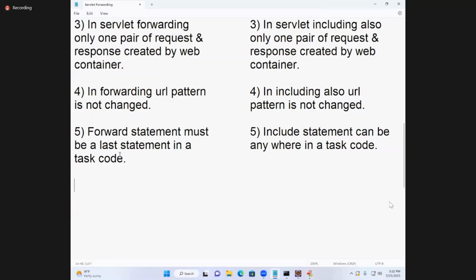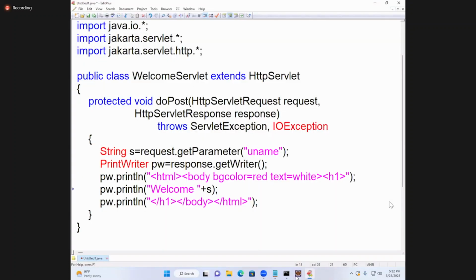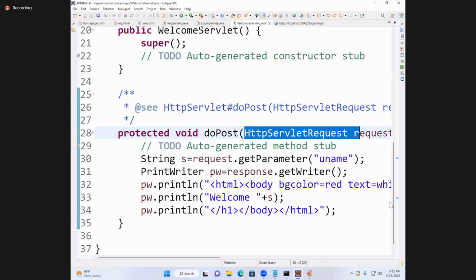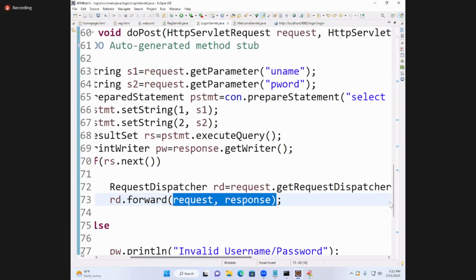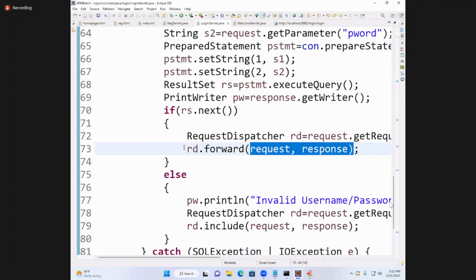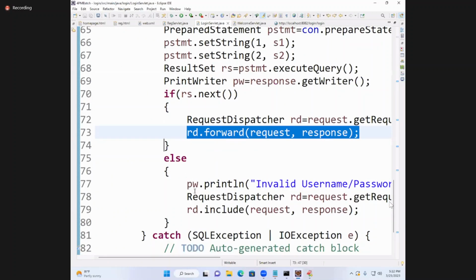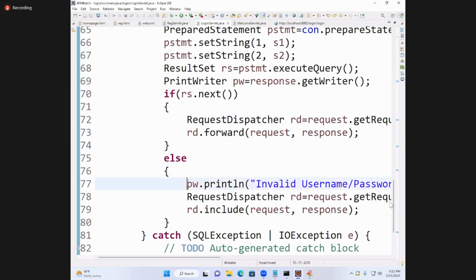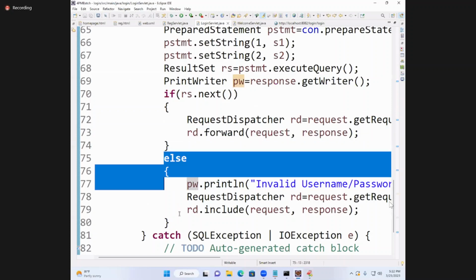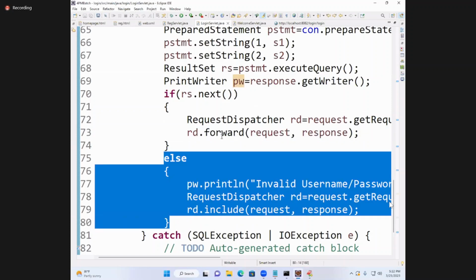Last statement means the last in a task, not after the try block or after the catch block like that. Because here, suppose in this program, here forward, it is last only, is it not? After that, these statements are there in the if-else block. If the if part is executed, the else is not executed, no? That means it is last only.